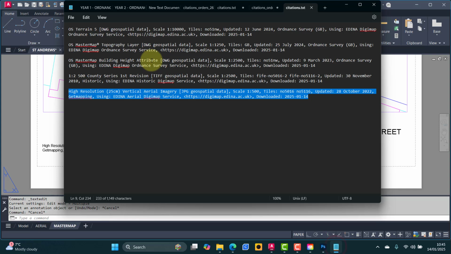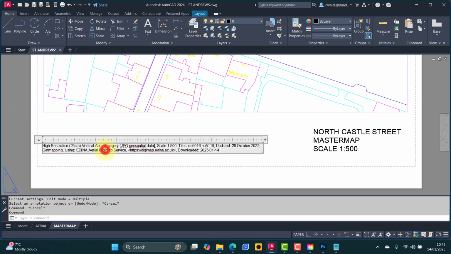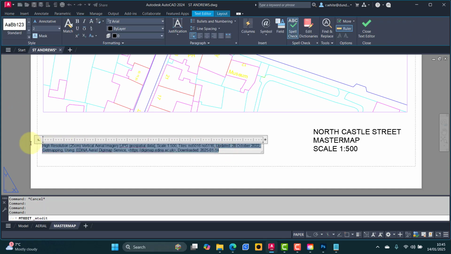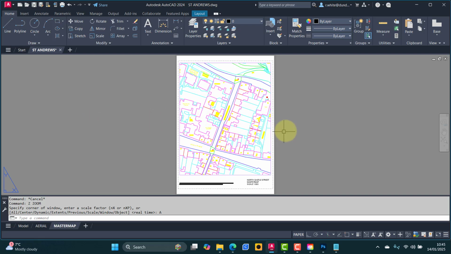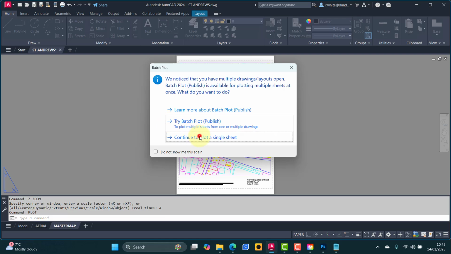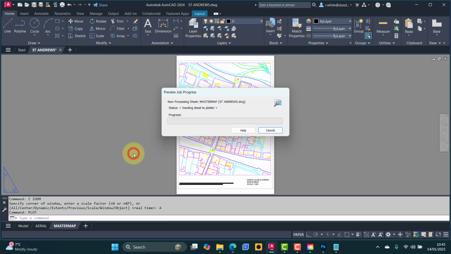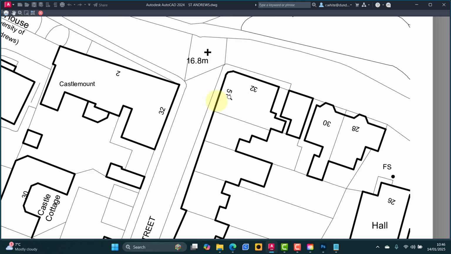Okay, so we go into here, copy the topography citation, edit the multi-line text, delete the one that's there, paste in the fresh. We've got master map topography. Okay, so let's have a look at that in a print preview. So I'm just going to do plot preview. Okay, and this is bringing in our CTB file.